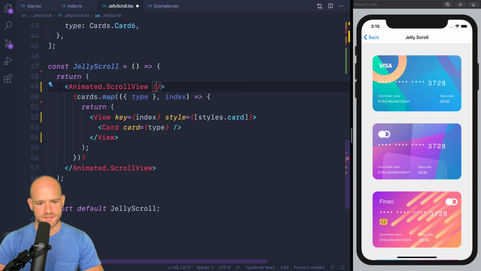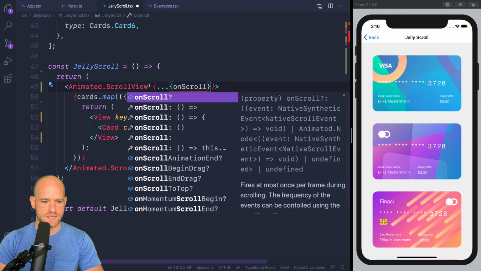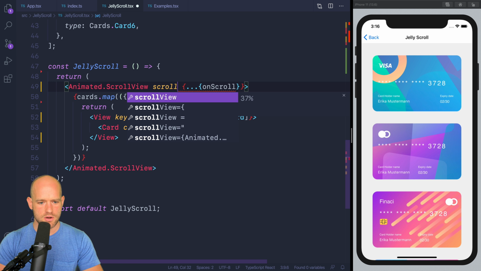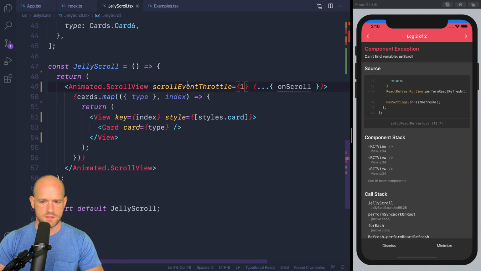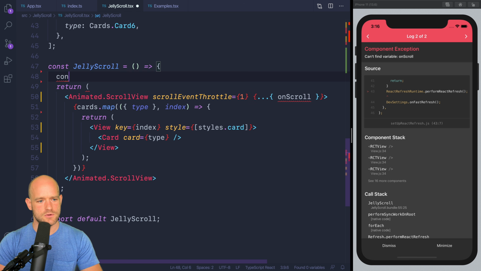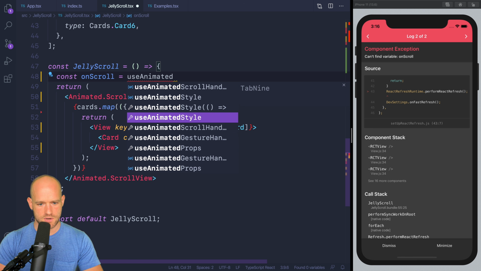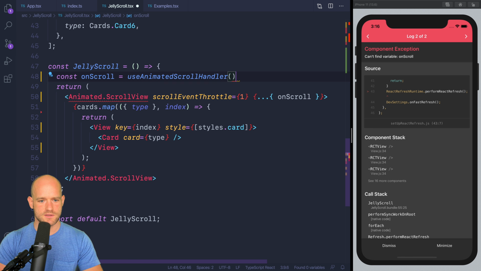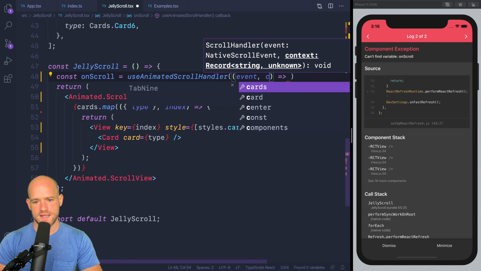And we need to attach the onScroll event. And we need the scroll event throttle to be 1, so we catch it on every frame. So onScroll is useAnimatedScrollHandler. There will be this one. And so we get an event and a context.